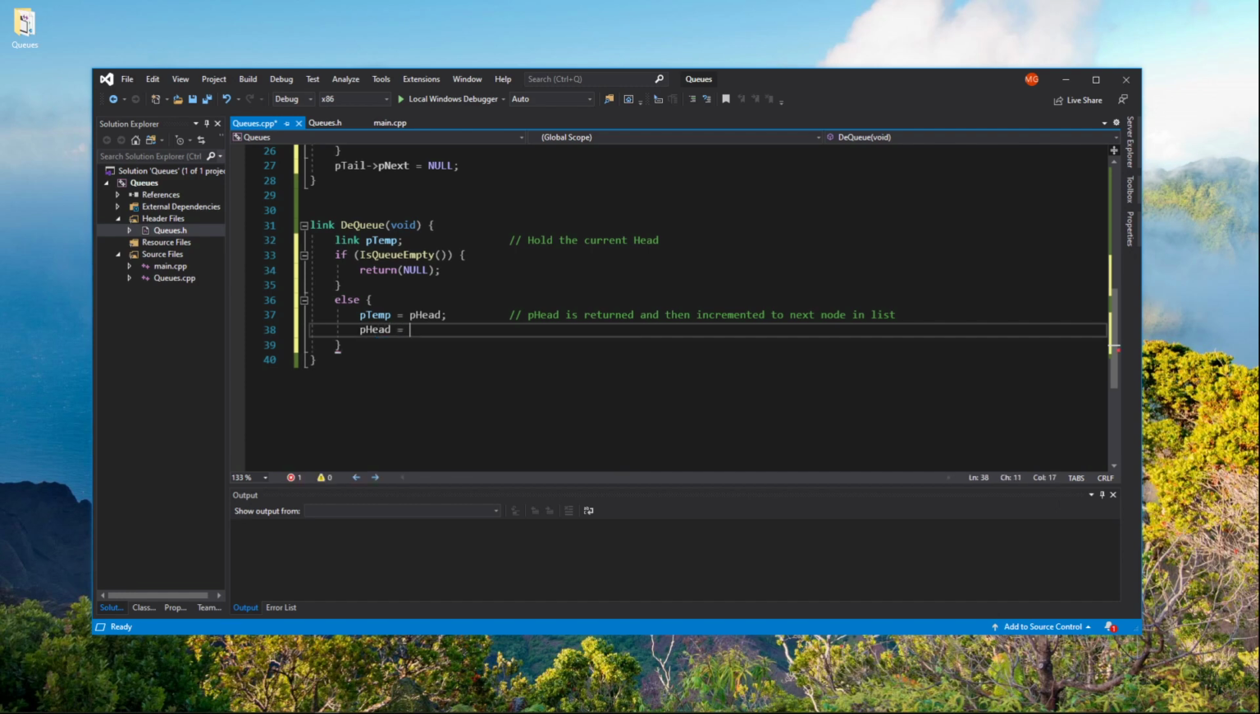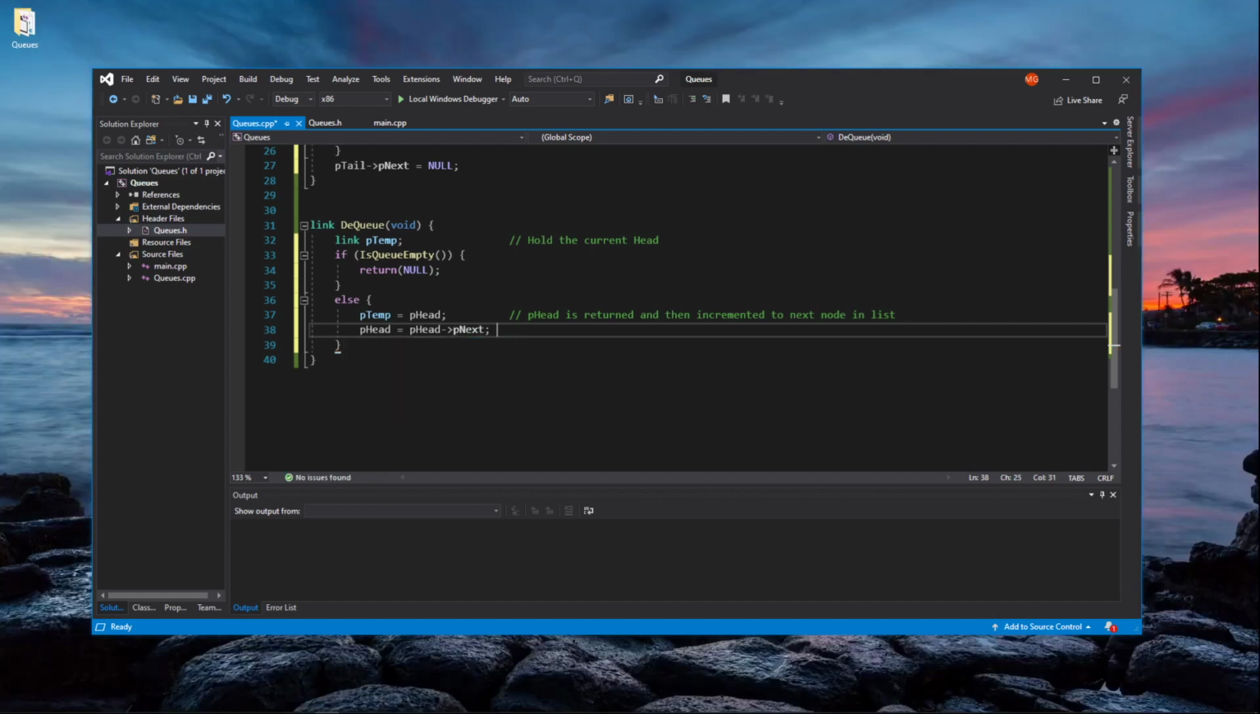The new head is now going to point to where the first item's next pointer points. It's going to point to the second item. So we say p head, the current p head, its p next. This p head is a pointer to the head, and this is the actual pointer to the next item, the one that comes after head. So what we're saying is this next pointer becomes p head, which points to the next node in the list.